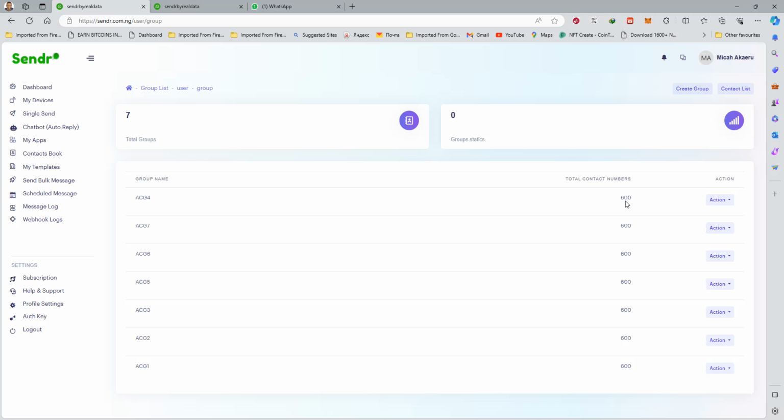Now there is a little bit of a trick here. If you look at my contact groups, they all have a maximum of 600 contacts. The reason is this: WhatsApp does not allow you to send to more than 500 contacts per day from a particular number. If you do that, your line is going to be barred, your line is going to be blocked. So I try to create my contact groups to have not more than 600.